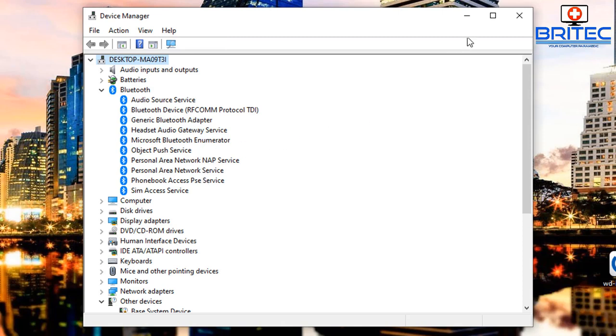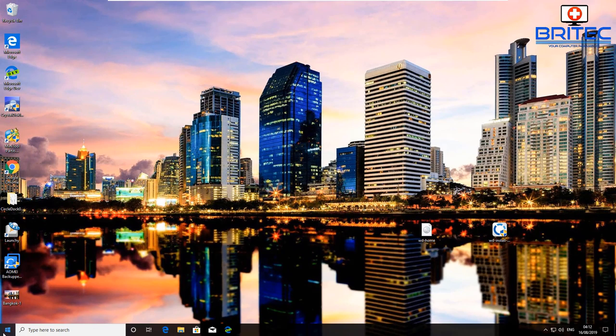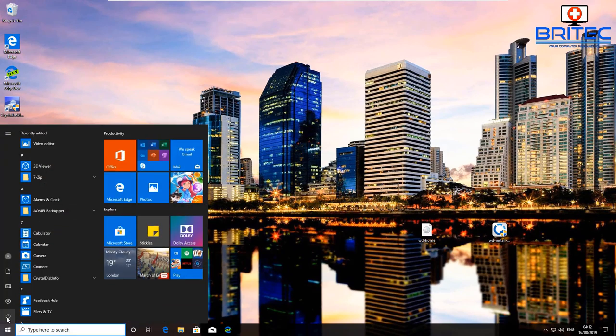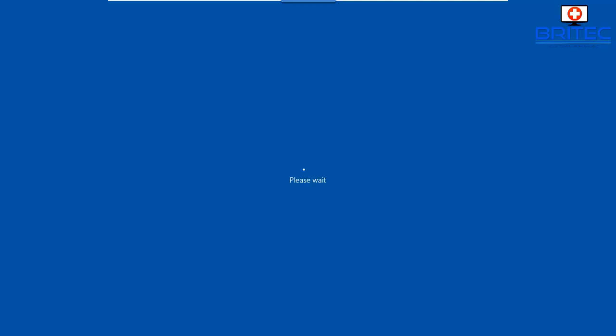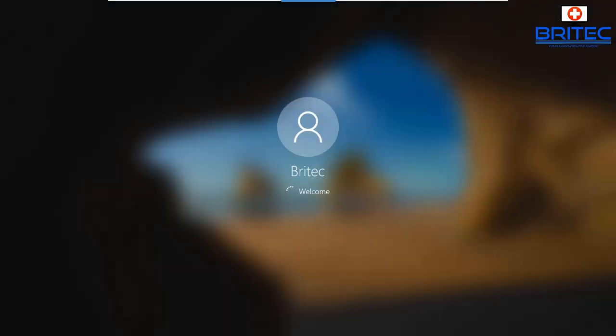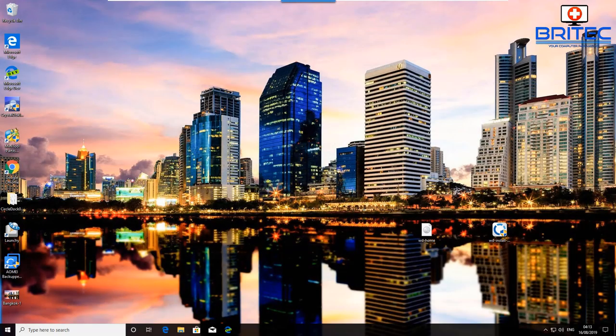And what you want to do is once you've removed these, you want to restart your computer. So I'm just going to quickly close this off and restart the system. Let's go ahead and quickly restart. Now once we've restarted this, what we can do is run the troubleshooter for Bluetooth, and I'll show you how to do that. Sometimes that can fix any sort of little glitches or problems with Bluetooth.